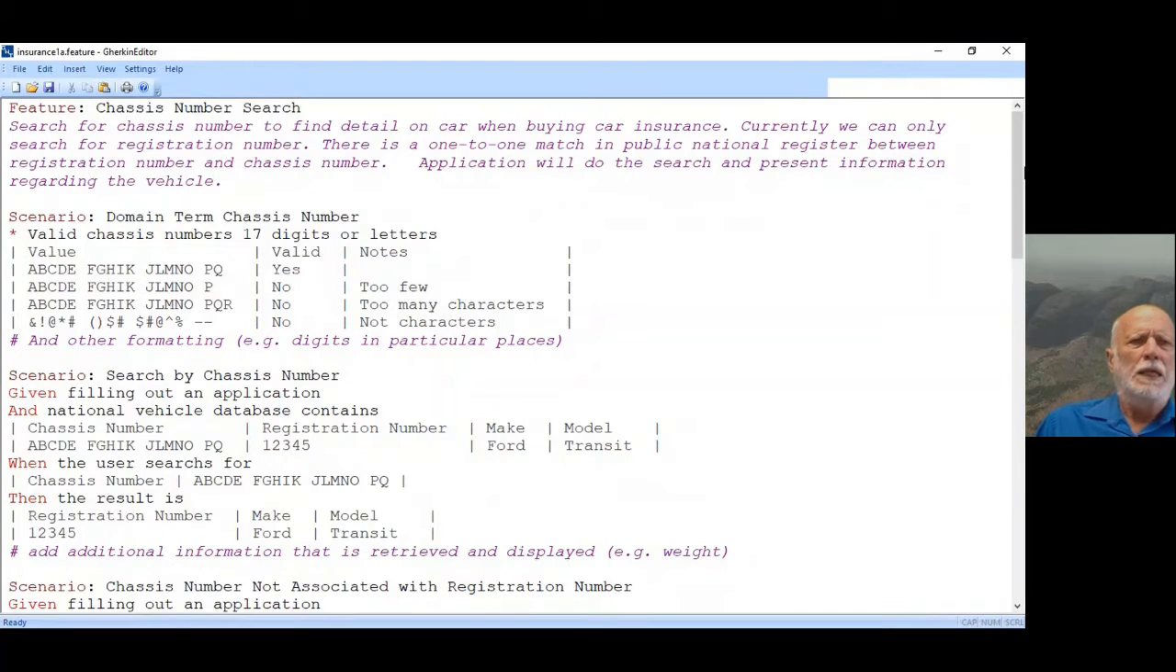So let's look at our feature file, the file that contains the scenarios that were developed. Our feature is going to be a chassis number search. And here's the story. Search for the chassis number to find a detail on a car when buying car insurance. Currently, we can only search for the registration number. And now there's a one-to-one match in that public National Vehicle Database between the registration number and the chassis number. And the application is going to search and present the information regarding the vehicle. Well, there's our story.